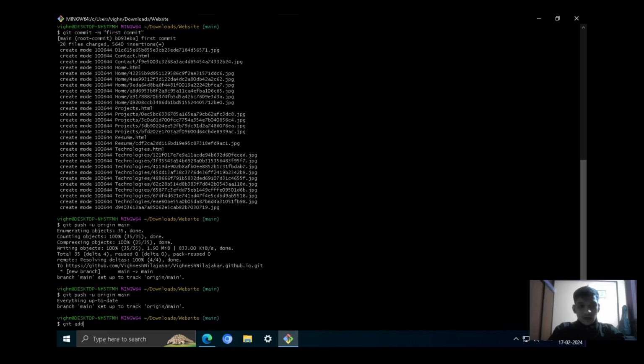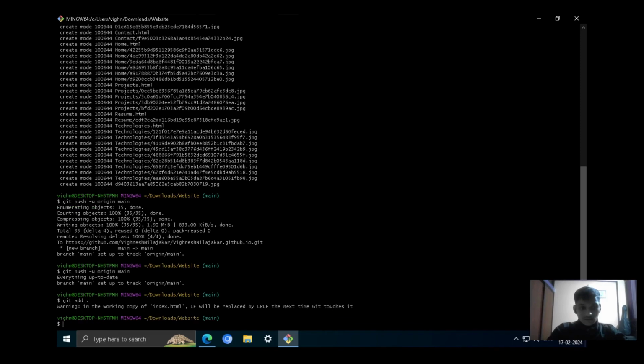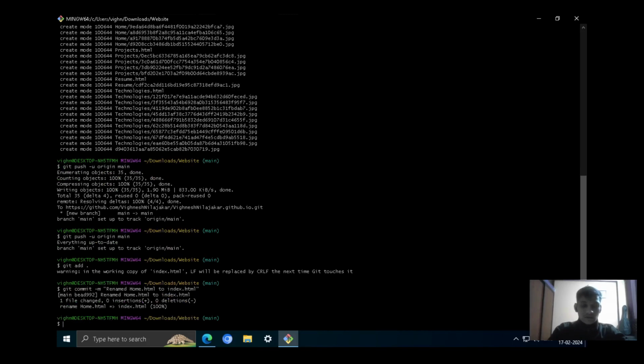So git add dot. This adds all of the files. Now git commit dash m renamed home dot html to index.html. Okay, it's better if you keep these messages because they will help you understand what you have done. So git push dash u origin main.